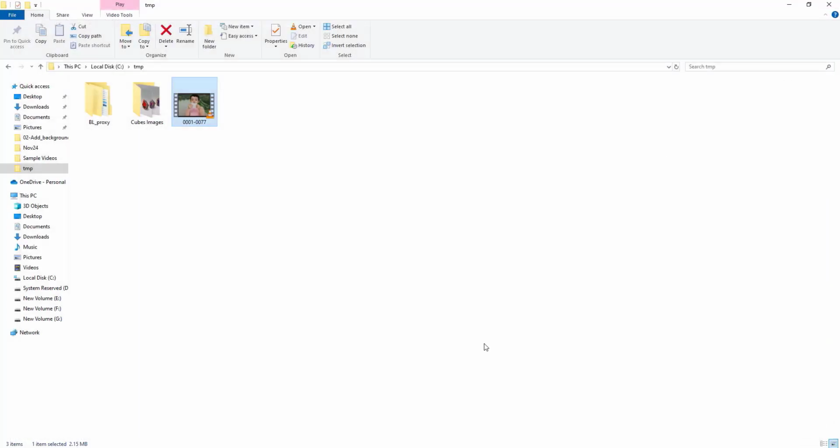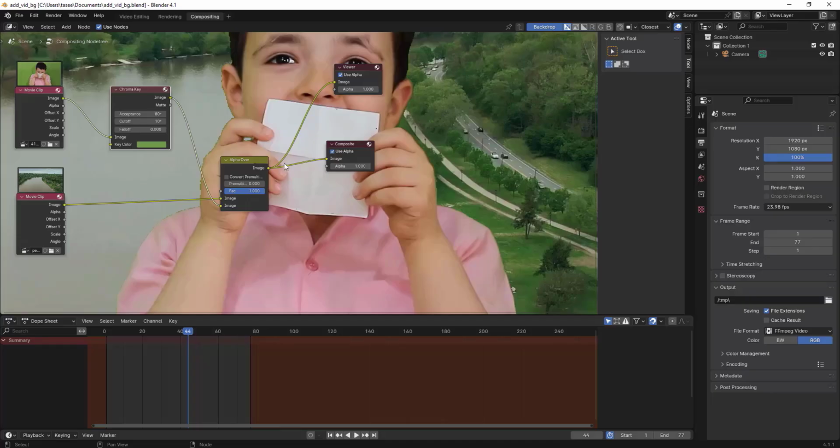So this is useful when you have your video recorded, and then you want some video to be playing as a background. This is how you can do it using the Blender video editor.